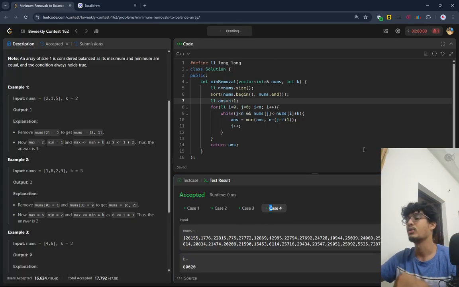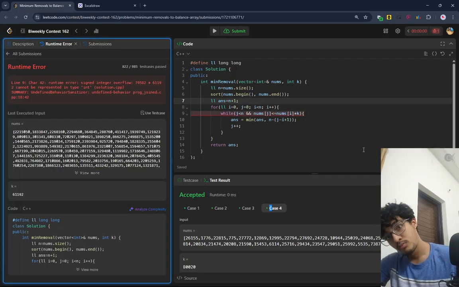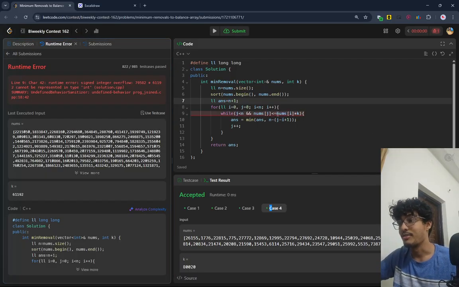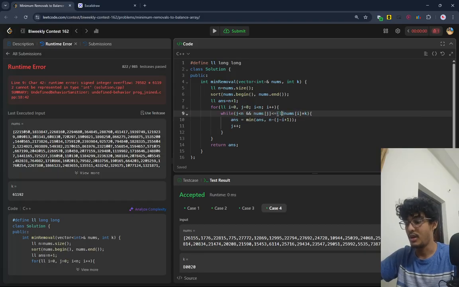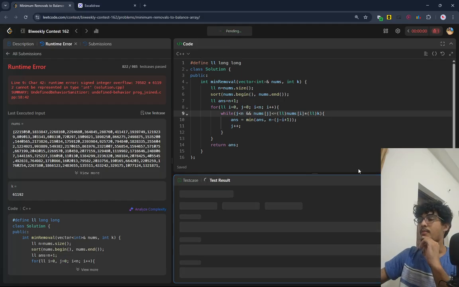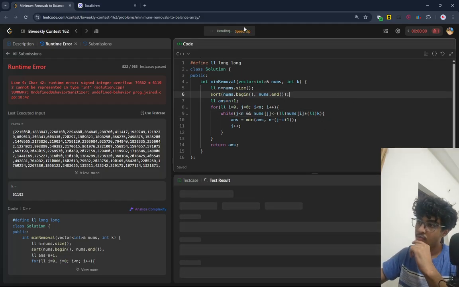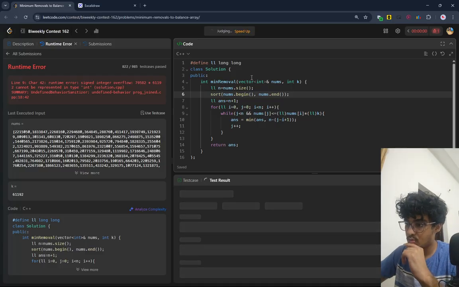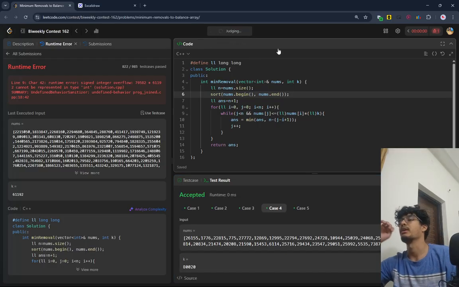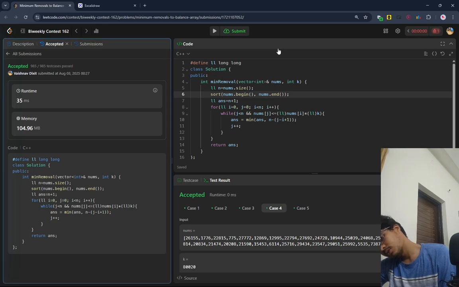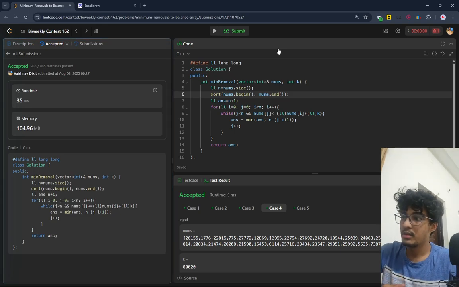Now let's submit this code and see what happens. Again we made the same mistake. Wow. Let's submit it again. Cool, we got this solution accepted.